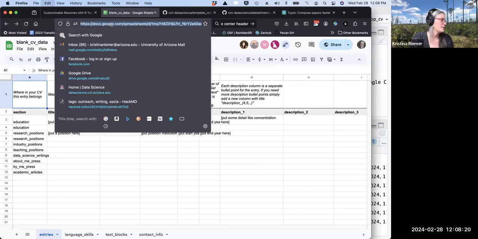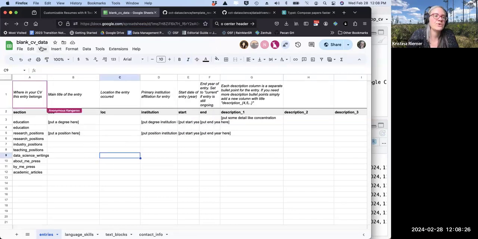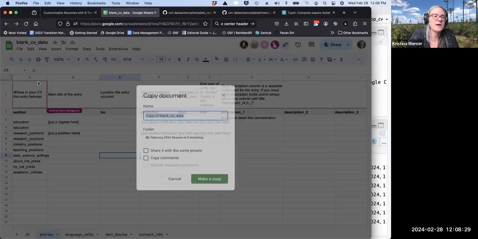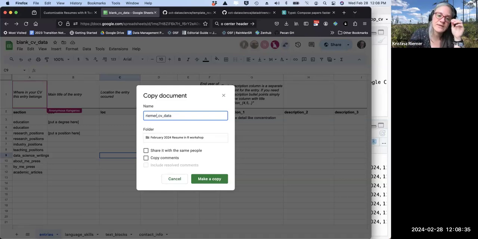I'll put the link just in case people lost it. You can go to this blank version of this sheet and go ahead and make a copy under File. And you want to rename it. So I probably want to call it Riemer CV data.